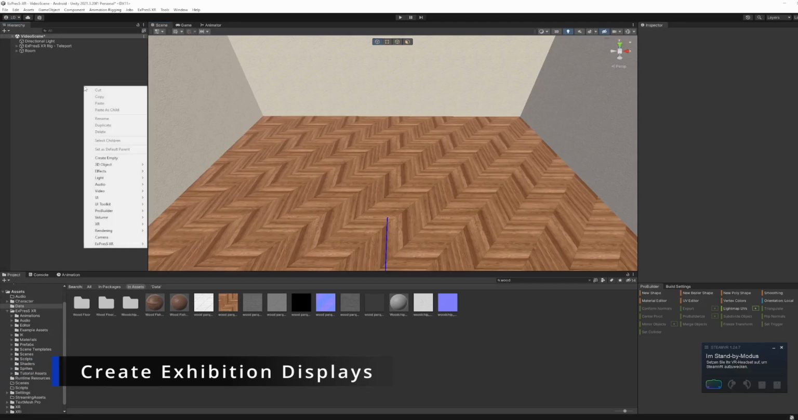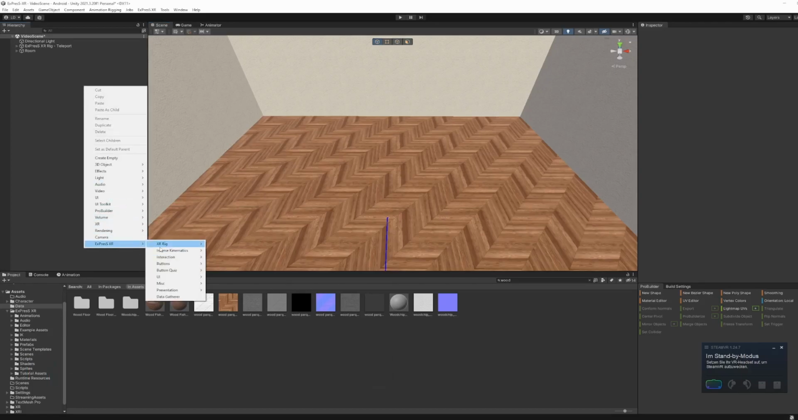As with most components of ExPresS, exhibition displays can be created by right-clicking in the scene hierarchy, going to ExPresS, and then selecting Presentation. There you'll find three options for creating exhibition displays: one for objects, one for images, and one empty that allows you to fully customize your exhibition display from the start. The other two just come with a pre-configured socket for faster presentation of the objects. Let's create both, one for objects and one for images.